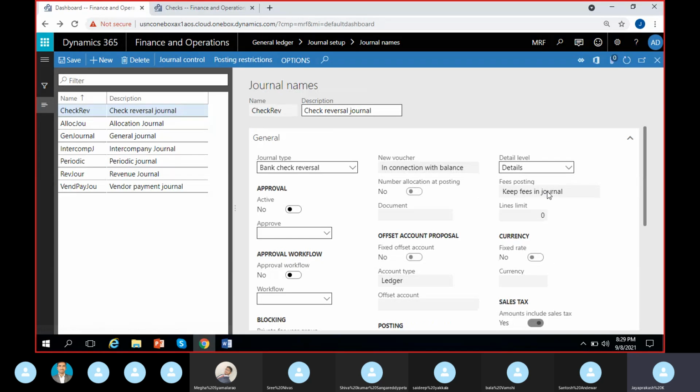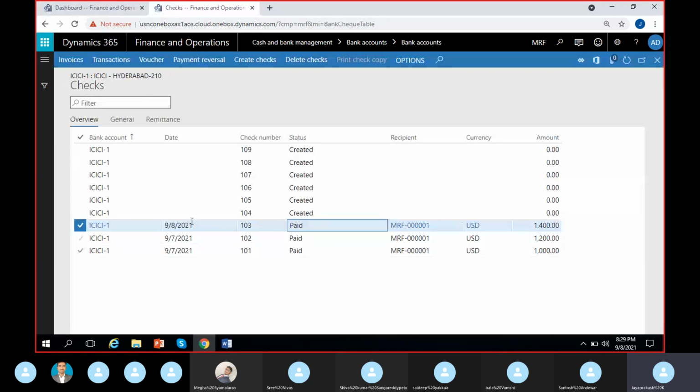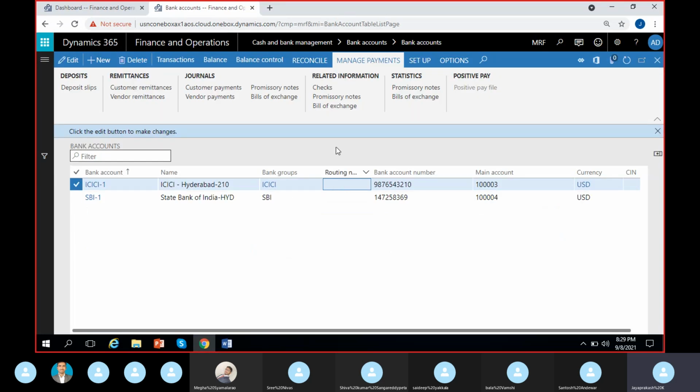In order to reverse a check that is posted, I am here in the check process. You can normally do payment reversal here. Select the check and do payment reversal. We also have another navigation where you can see checks of all banks. Normally we'll select the bank account and then click on checks, so we'll see the list of checks for one bank.